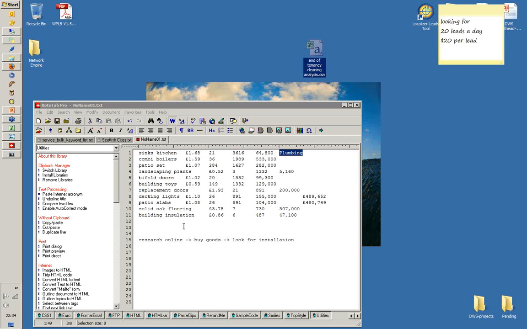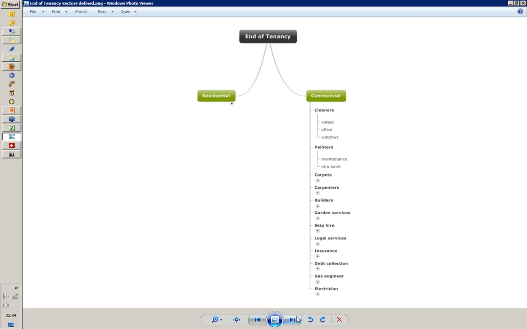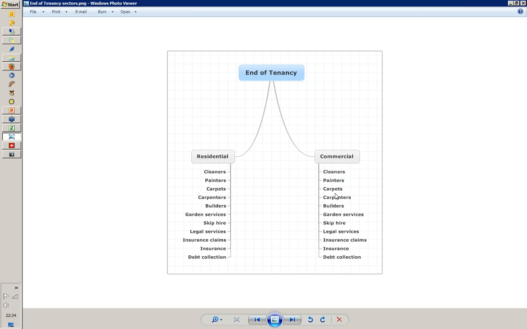All I did was I took the keywords that we basically mapped out here with all the services. We had cleaners, painters, carpenters, and so on. These are the people that work in the end of tenancy sector. Right. All I've done is I basically created a keyword list. I've imported it into Kraken.